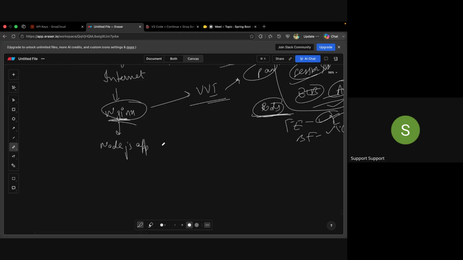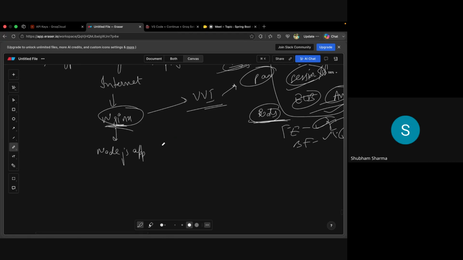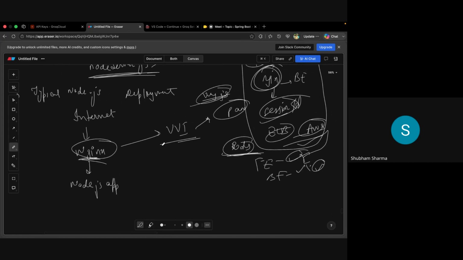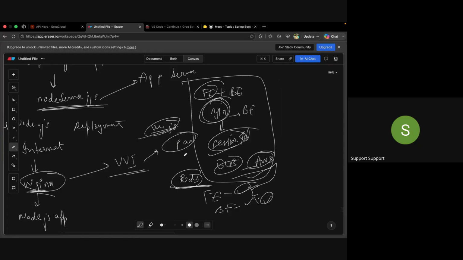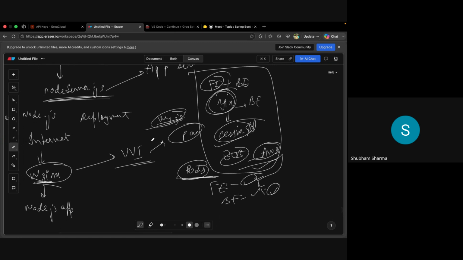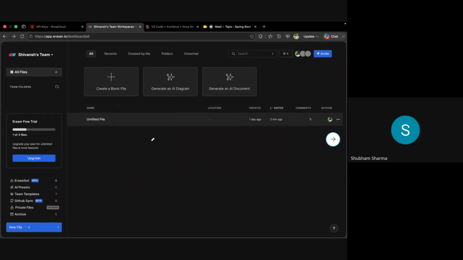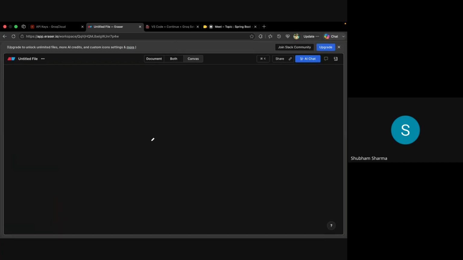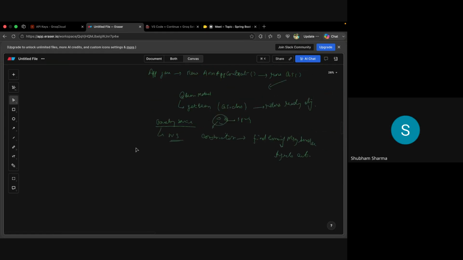Sorry, I didn't get the nginx part. So what is nginx? Have you heard about this term? Nginx is a kind of load balancer. It has an inbuilt load balancer which takes the request from the client and diverts it to the other application servers if there are multiple. Exactly. Awesome. Perfect.